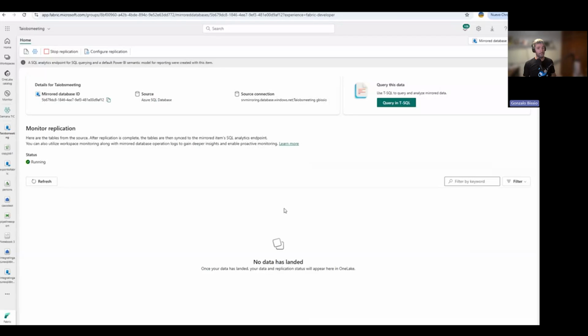And this one is a monitor. You can stop, you can resume, and you can see how the rows are moving between the source and the target. If I click refresh, the process starts, the initial snapshot will start, and then all the records will be moved from the Azure SQL DB to Fabric. It will take a couple of seconds.